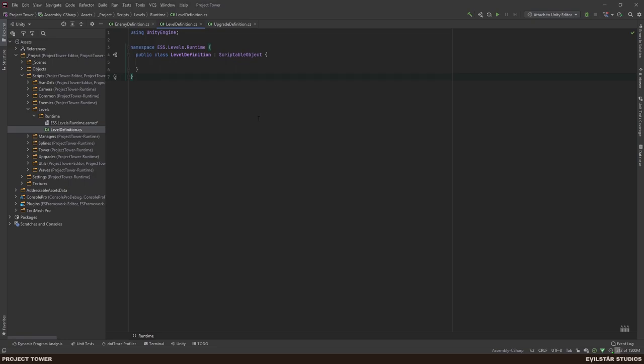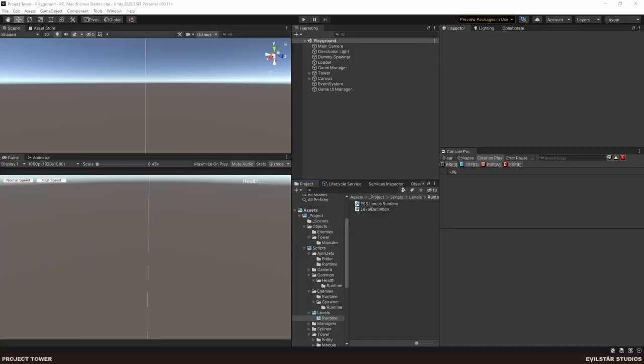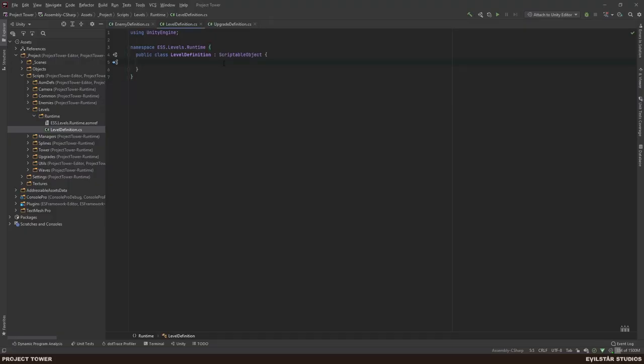Okay, so let's see what I said that we did in here. God damn it. Yeah, so theoretically we only need a list of waves basically. List? No, we should make it an array. Actually public? No, let's make it private. Wave definition array. So those are the waves.